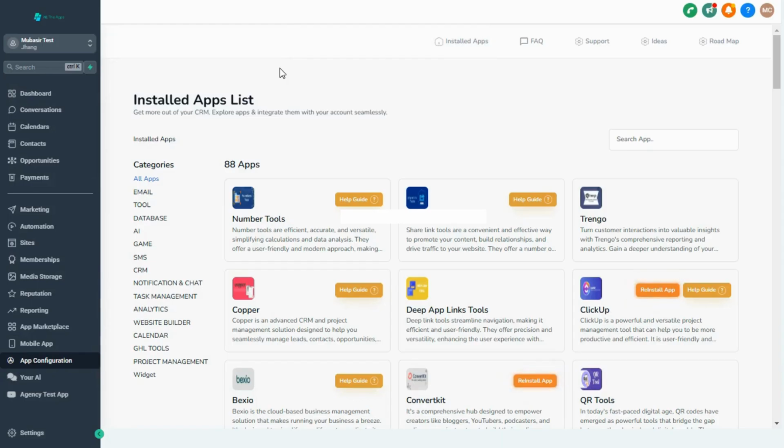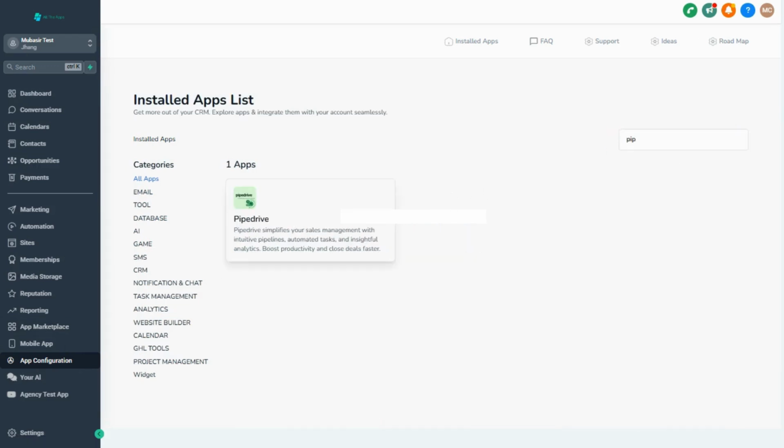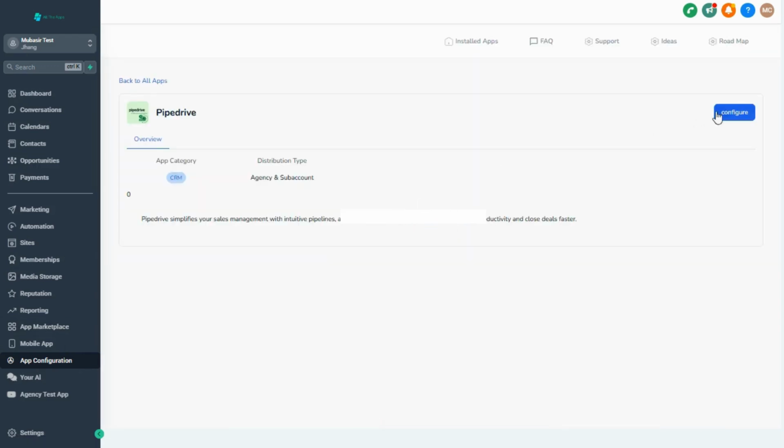Here we are in our sub account level now, and we have to find the app configuration to configure our Pipedrive into our GHL account. From there you can find the app configuration in the navigation bar and find Pipedrive from here. Here it is, configure.